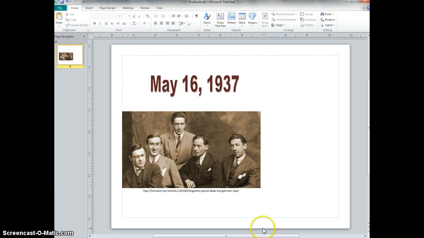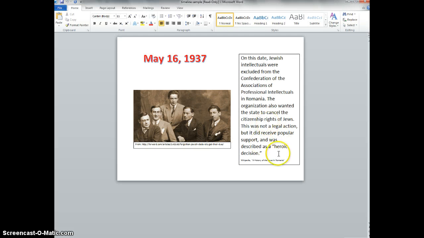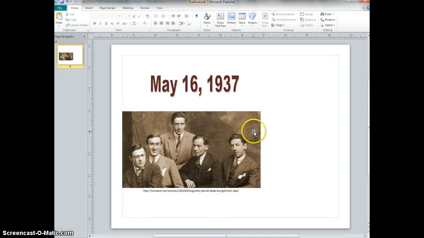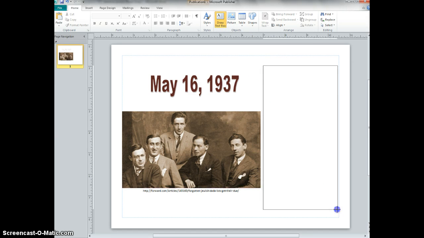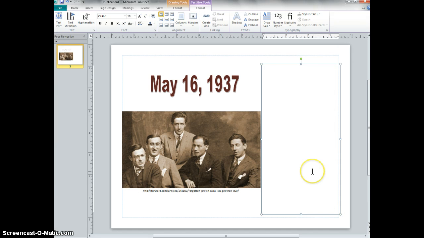Okay, now to add the text. Again, Ms. Lynch was kind enough to complete an example for me. I'm going to copy that text, but you are going to add your text in your own words. To do that, again, you have to draw the text box first. Draw the text box first, and then I'm going to paste my text in there.